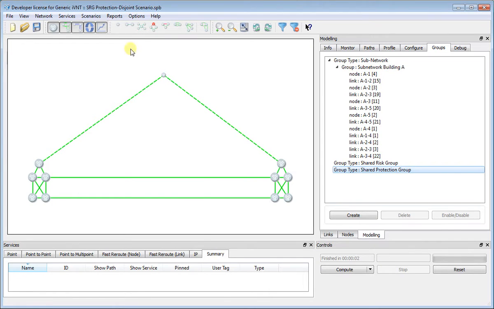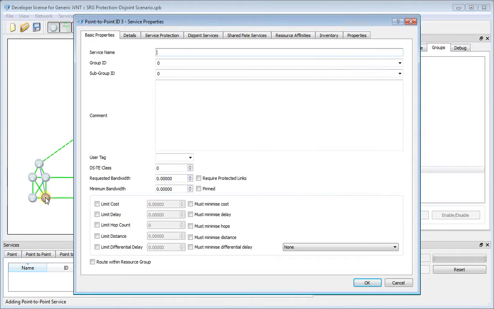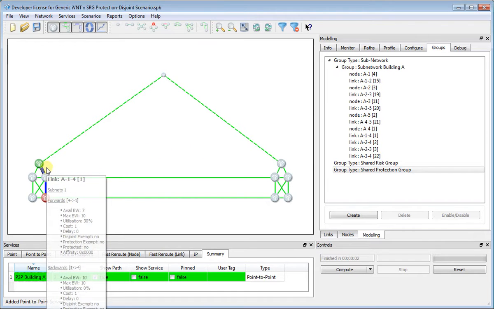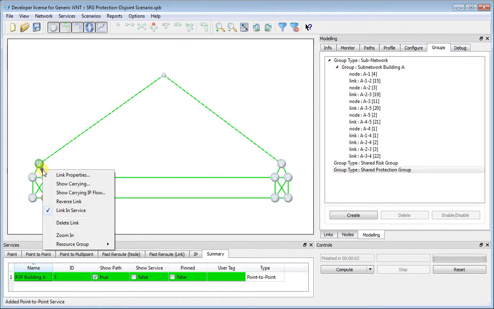Now I'll add a service that starts and ends in the subnetwork. It requires minimum hops and minimum cost, and I'll also tick Route within resource group. This tells the routing algorithm not to route outside the subnetwork. Now let's route the service. Not surprisingly, the computed route is the most direct path.